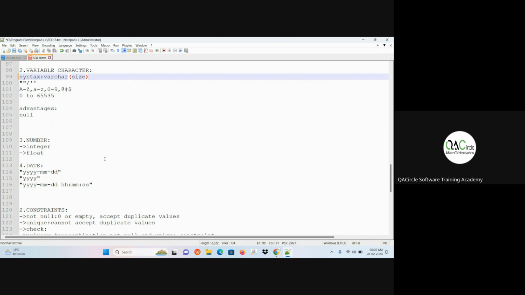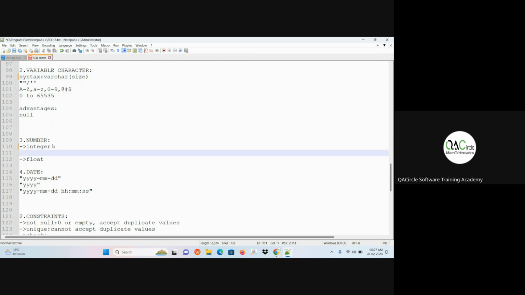In the next line, types of number data type. First one is integer. For that, take down this example, which I am typing.